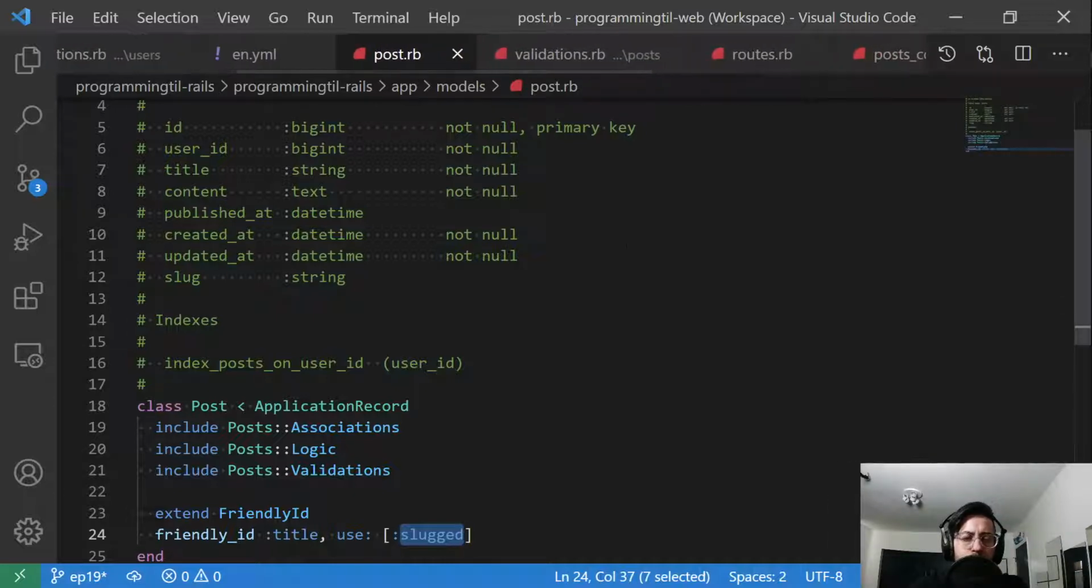Actually, what it will do, and I just totally spaced this, Friendly is really smart enough, if it has the same unique ID, it'll actually just append a UUID to the end of it. So it will add a unique identifier onto the end if it's already taken.